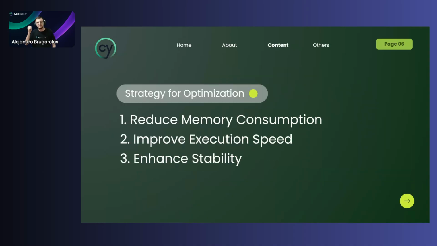Once the problem was identified, it was time to get to work. And the strategy was clear. First, we will reduce memory consumption to prevent tests from failing to execute.